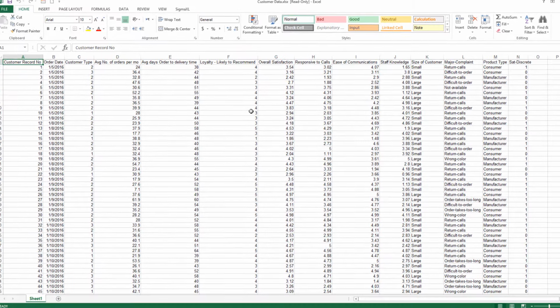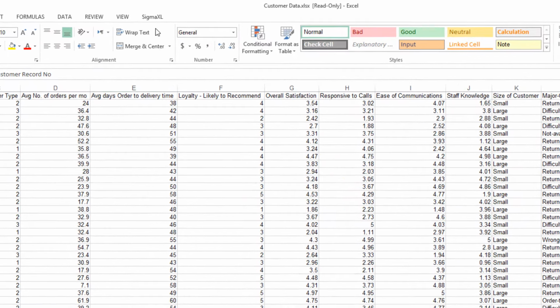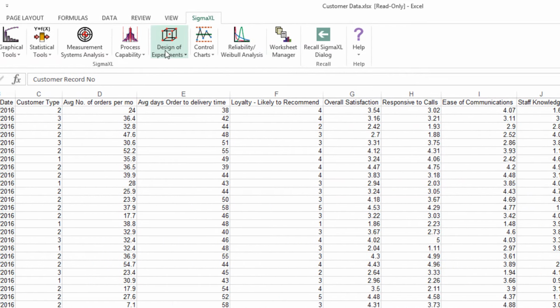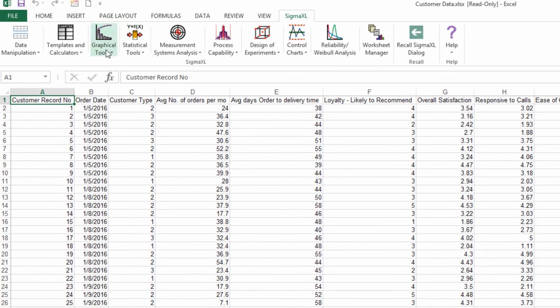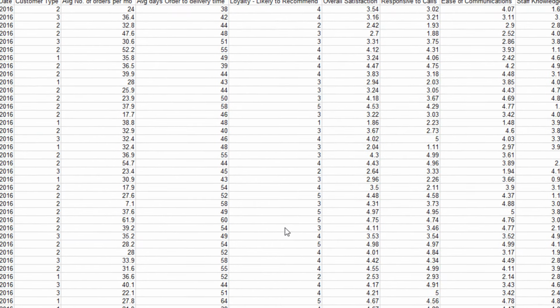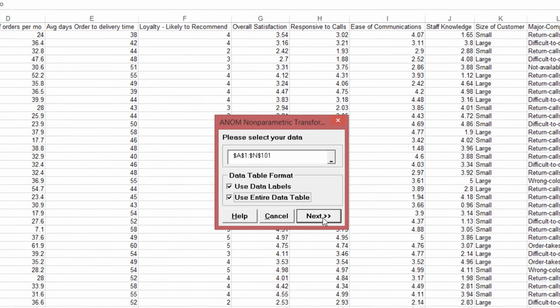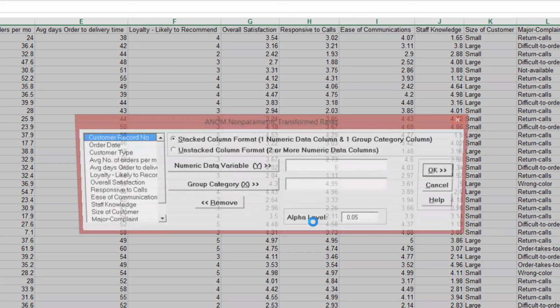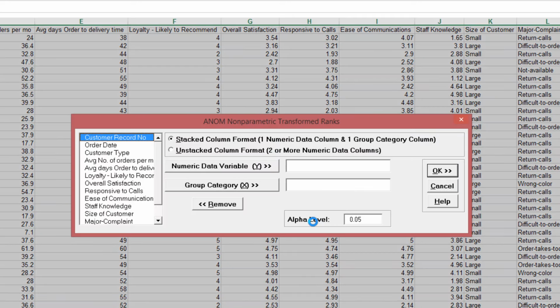To start the ANOM Nonparametric Transformed Ranks tool, click SigmaXL, Graphical Tools, Analysis of Means, ANOM, ANOM Nonparametric Transformed Ranks. Ensure that stacked column format is checked. Select Overall Satisfaction, click Numeric Data Variable Y.